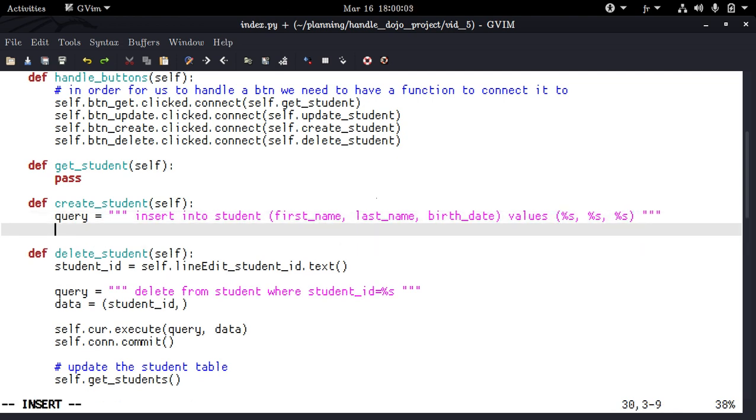Yeah, I guess this is the thing. And data. So data, we need to have a tuple of first name, last name, and birth date. So right now you kind of see the pattern that we are going to be working with from now on.